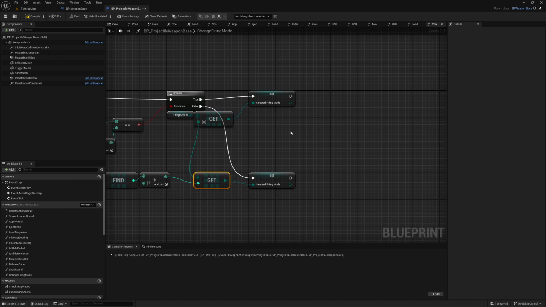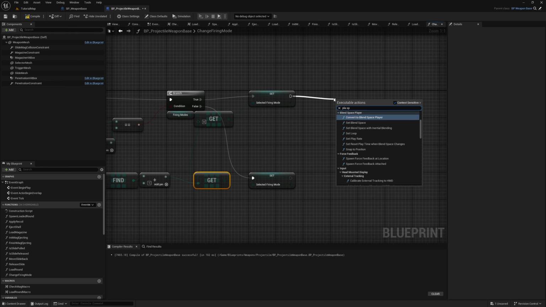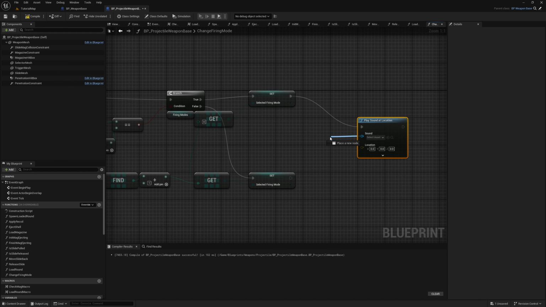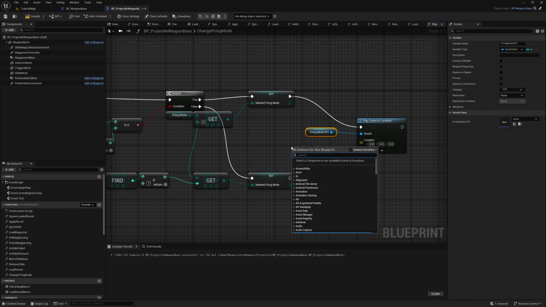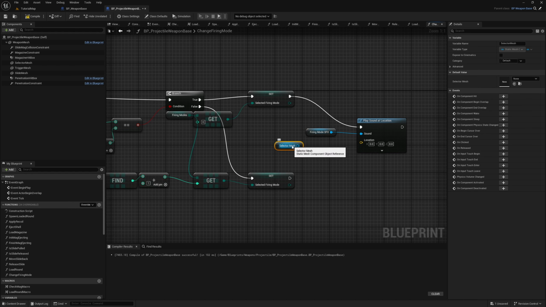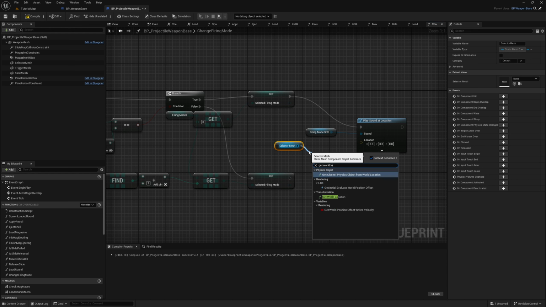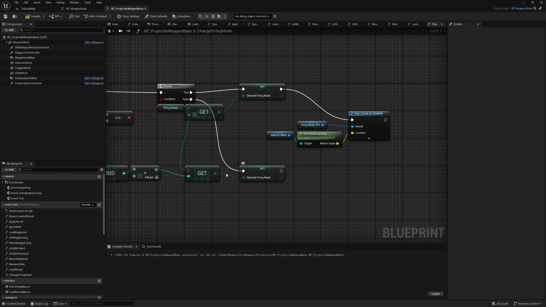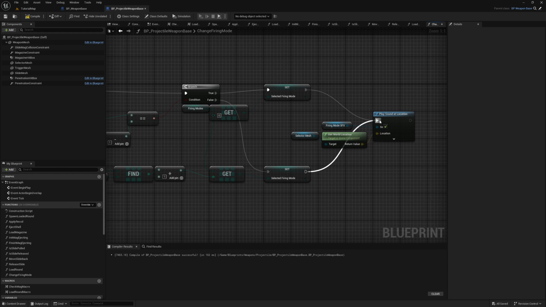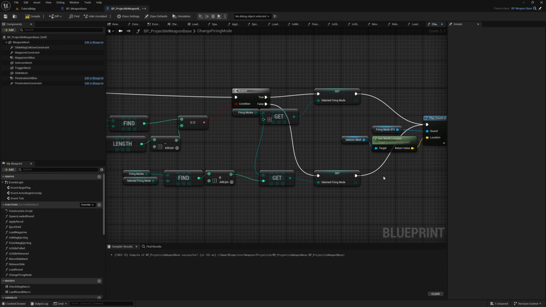Then if we were able to change the firing mode, we want to play a sound at location. And this sound is the firing mode SFX, and the location is at the selector mesh. Get the selector mesh, get world location, and connect it. And we also want to do this down here, so just drag this up to this pin.